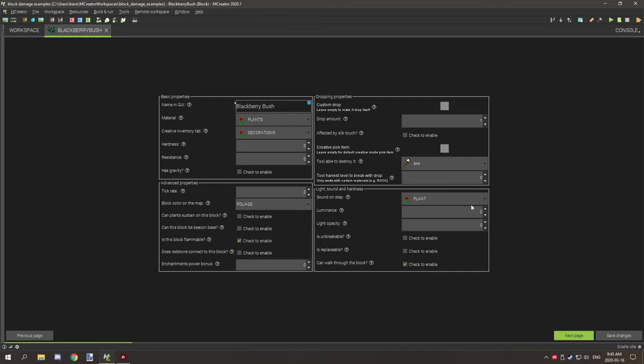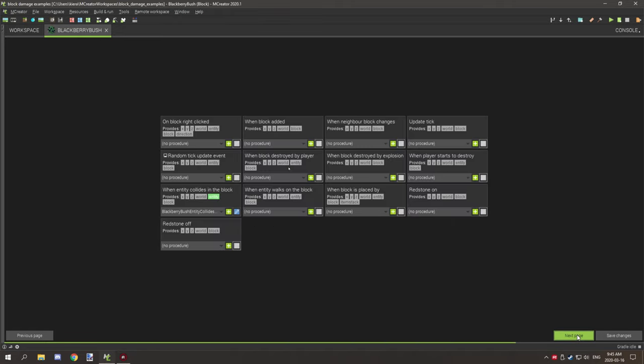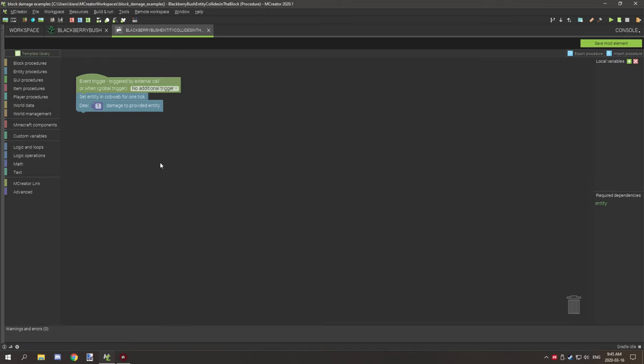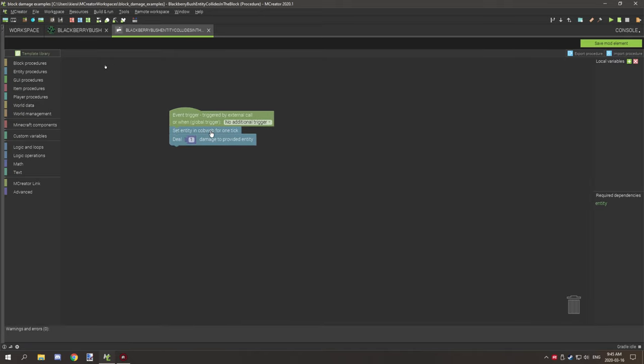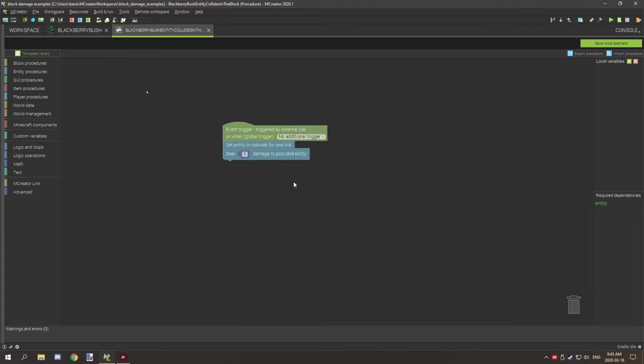Because when we're working on the procedure itself, a little bit further down, when entity collides with the block, what we want to do is slow the entity down within a cobweb and deal damage to the provided entity. You can adjust the number to 0.25 or whatever, and that will take longer to damage the player, or you can increase it to like 4.5, and that'd still be a valid number. We're just going to use one for this example.